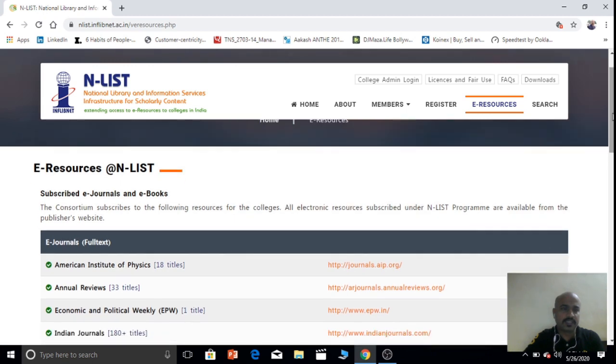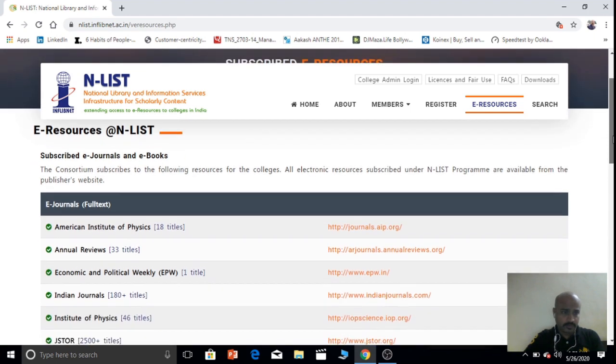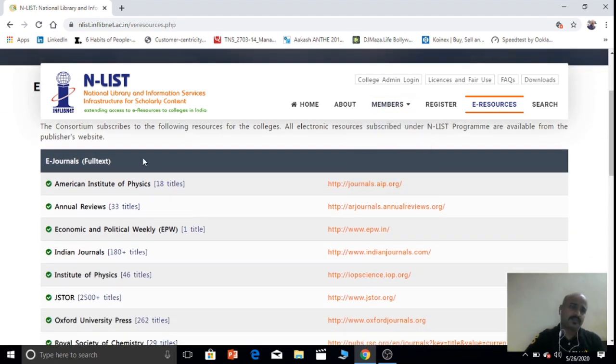Here you can see various e-resources listed under Enlist. These are subscribed e-journals and e-books. We can see e-journals which are in full text. These are the names of e-journals, American Institute of Physics. In brackets it shows how many titles that journal contains. Here we can see American Institute of Physics contains 18 titles. On the right hand side there is the website of that journal.